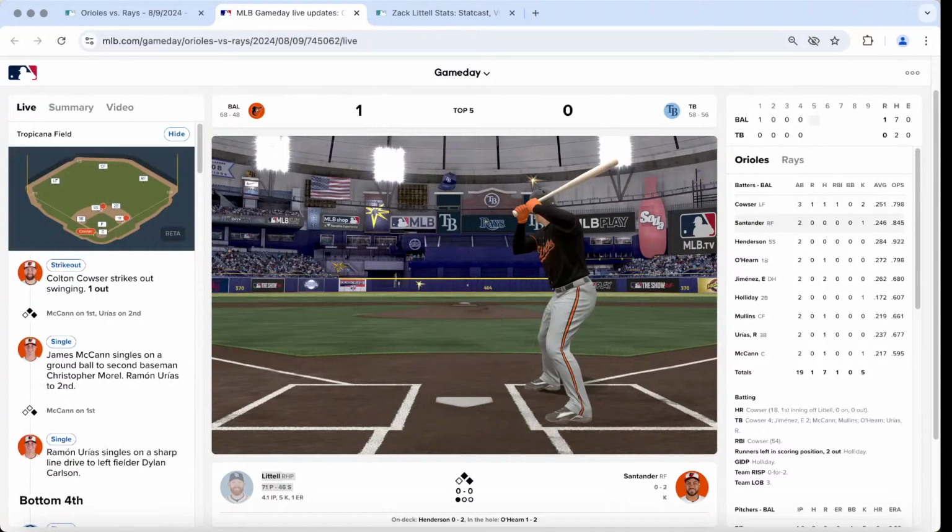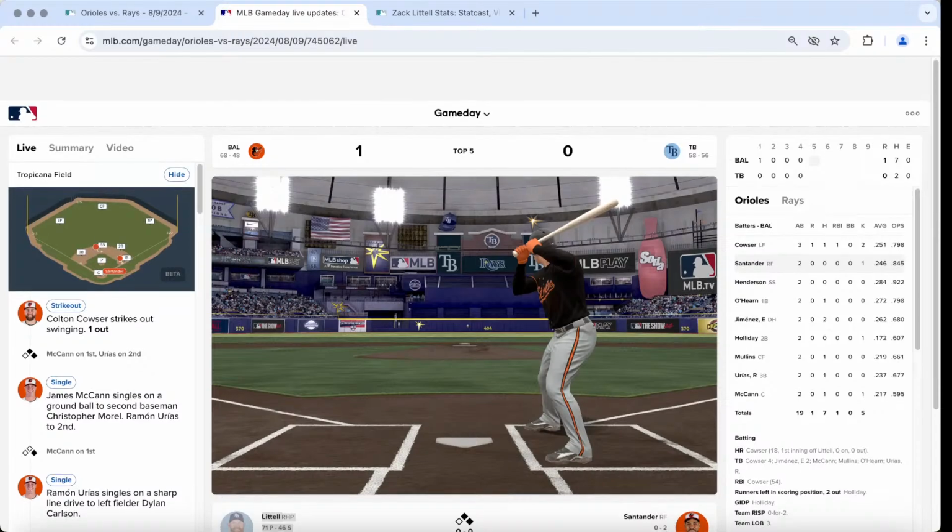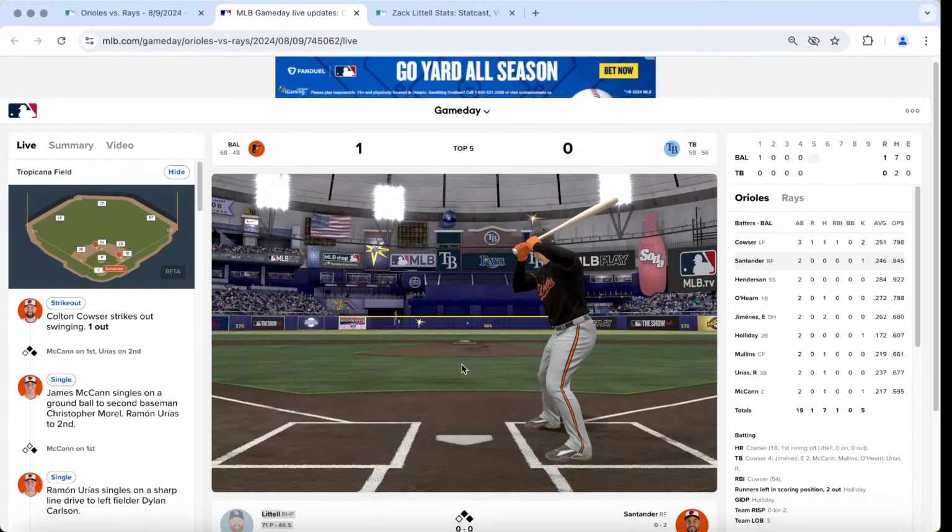1 out. So you can see here, it doesn't really show the miles per hour. It just kind of shows the highlights, but you saw the whole array from Little of each pitch that he had in his arsenal. So let's see how he starts off.